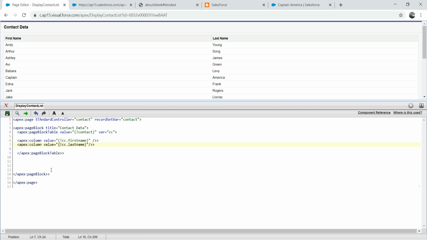Okay, so let me explain what the code is all about. We use this apex:pageBlockTable attribute, which tells you that I'm interested in building a table where the values is the contact object, and the var is a variable, right? Then you access the variable dot first name, which is the contact field name, and you put that as part of a column. So column 1, column 2, right? If you wanted to display other stuff as well, you can do that with apex:column value, and you can put other fields if you wanted to display.